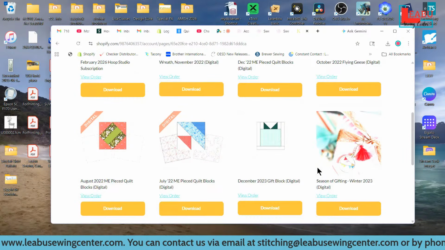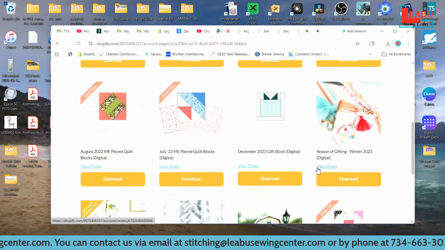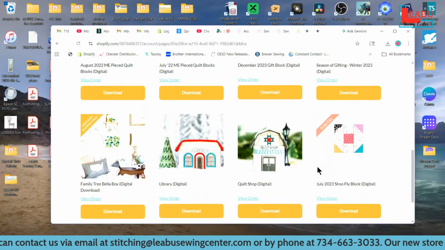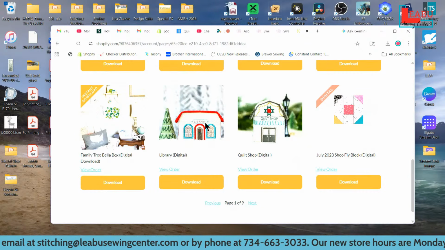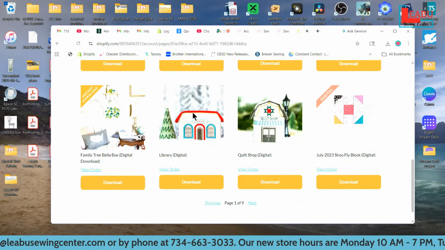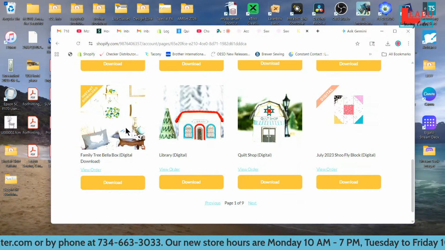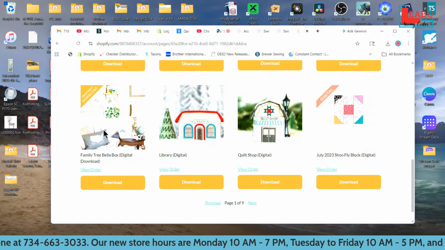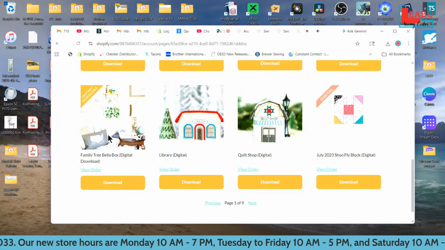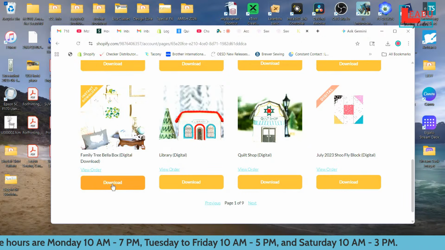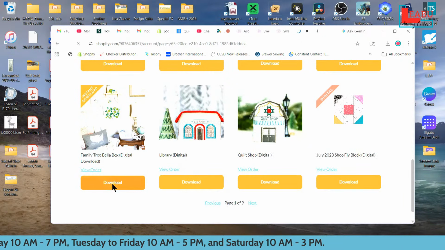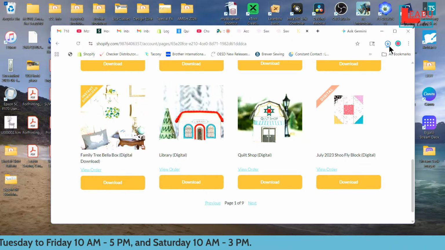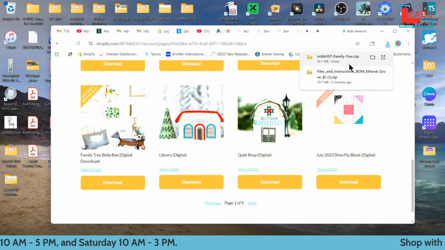I did the Perfectly Pieced for quite a while, so I have quite a few in here. And I did the original Christmas Village piece in there too. And then, of course, there's some Bella boxes and stuff like that. So if I wanted to do something in this Bella box, I would simply click download on that particular file. And lo and behold, it will go into that download folder here. And there it is, Family Tree Zip.